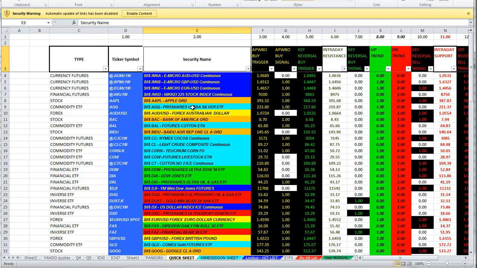The next one you'll notice is the light blue. This light blue is your commodity ETFs and your commodity futures ETFs, all highlighted in blue. So like here's your silver, the AGQ Ultra Silver. Here's the cotton ETF. Here's cocoa futures, crude oil. Here's the corn ETF. Here's the cow livestock ETF. Here's the cotton futures.